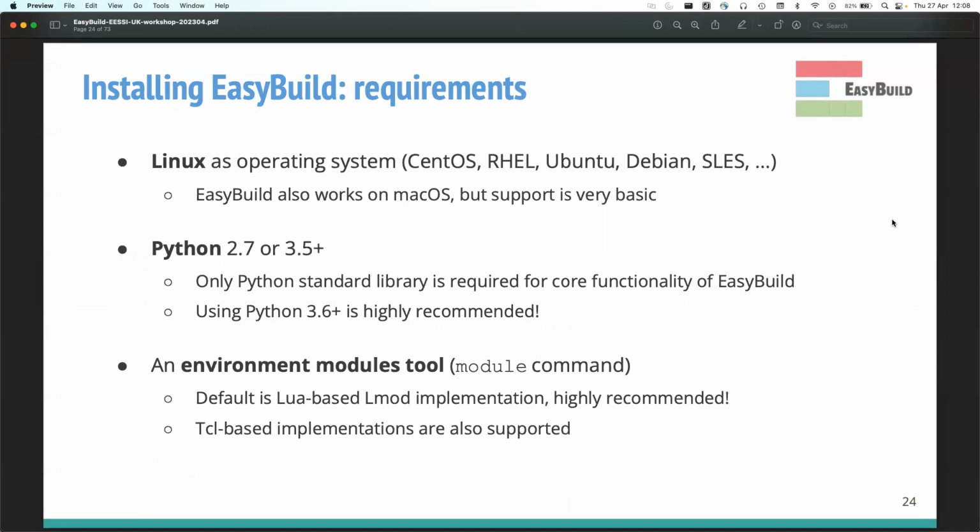To get EasyBuild running, you need three things. You need Linux as an operating system. macOS works to some extent, but you won't get very far when actually doing installations. But to play around with the eb command or the Python code, that works on the Mac; I've developed it on the Mac all the time. But for actual builds, you need Linux. You'll need Python. Python 3.6 is highly recommended because in EasyBuild 5, that will be the only version we support. And you'll need an environment modules tool.